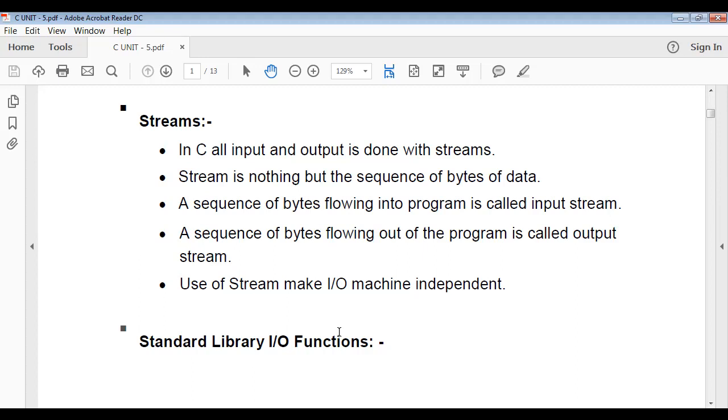So simply, input and output streams are summarized as: input streams are a sequence of bytes that are in the file, and output streams are a sequence of bytes that go out of the program into a file. Okay? Here, the use of streams makes input and output machine independent. So these are all about our streams.